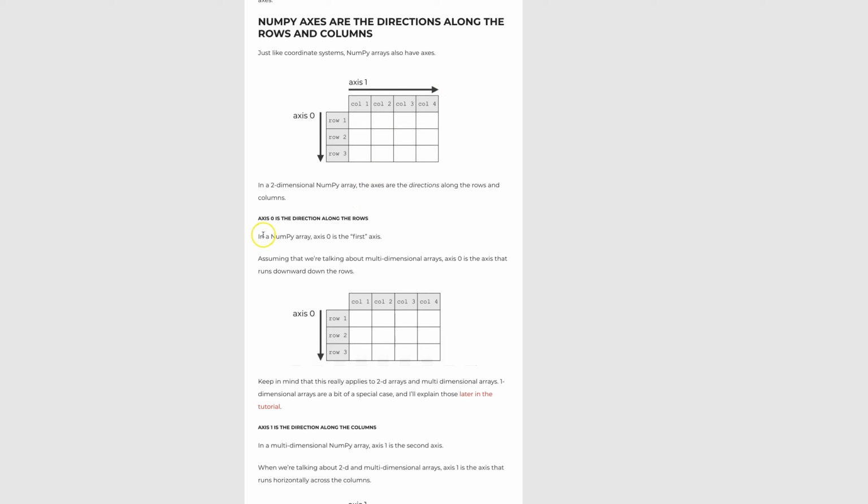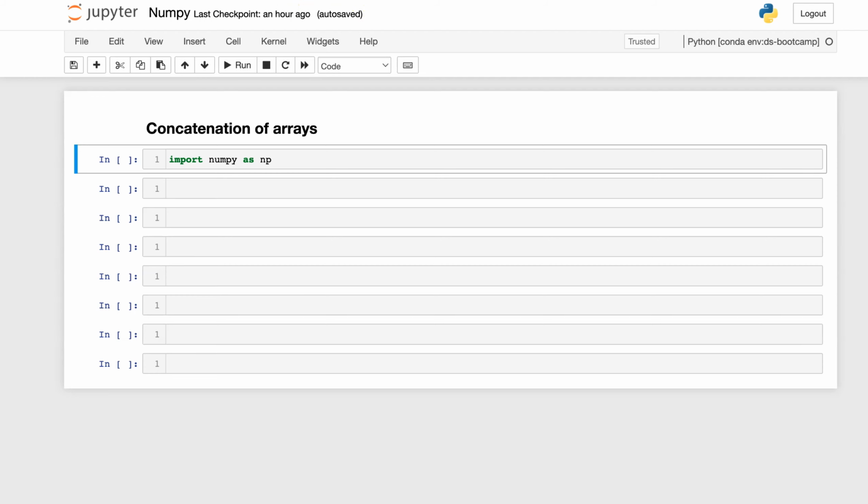So in a NumPy array, always remember, axis 0 is the first axis, and it is along the direction of the rows, and axis 1 is along the direction of the columns. So just always remember that. Now back to the lecture.